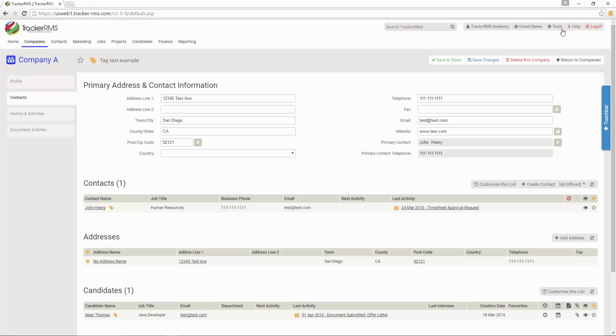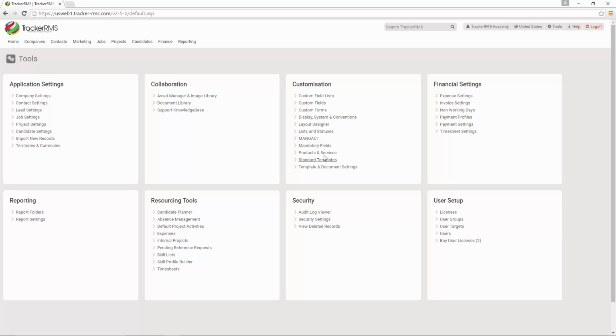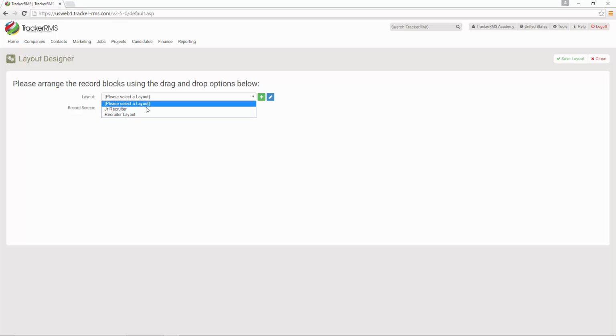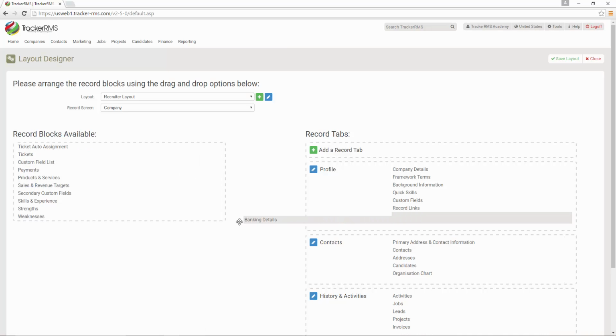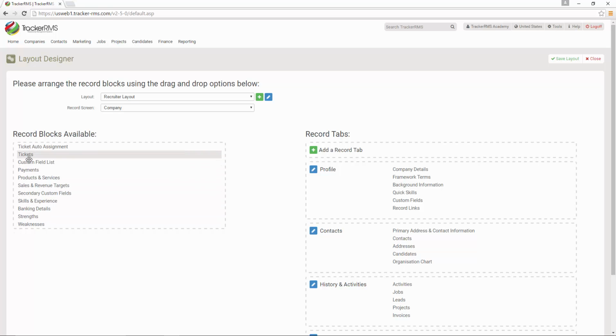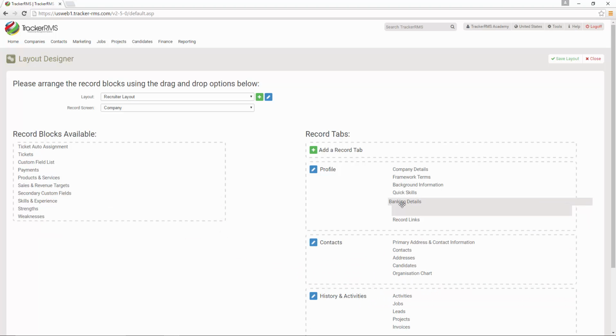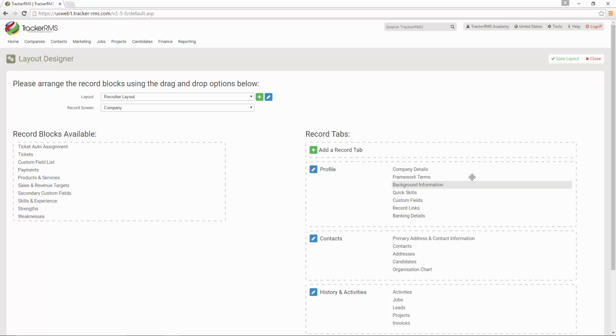So to add that in, if you go into Tools, there is a video on how to use the Layout Designer. But if you click on Layout Designer and we go into our Recruiter layout, this is where on the record screen you pick your company record. And if there's anything you want to tweak, move around, or change, all you need to do is grab that Banking Details section, which will be sitting on your left-hand block of available fields, and pick where you want it. If I want it at the very bottom of the front page, I just let go. I hit Save, and that's available and ready to use.